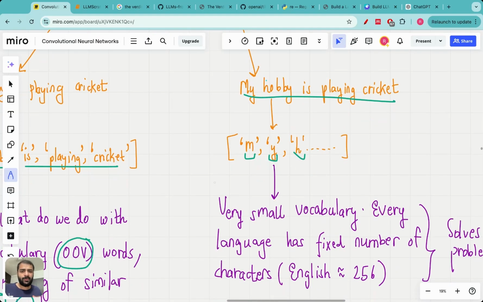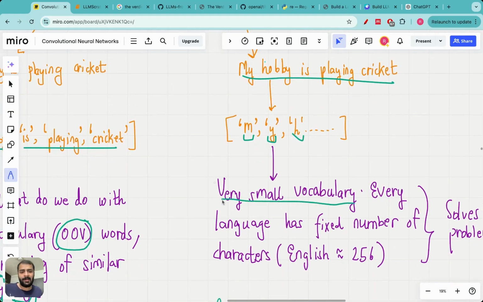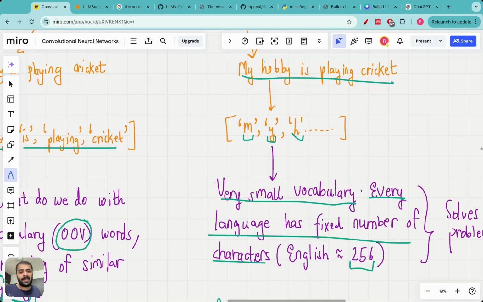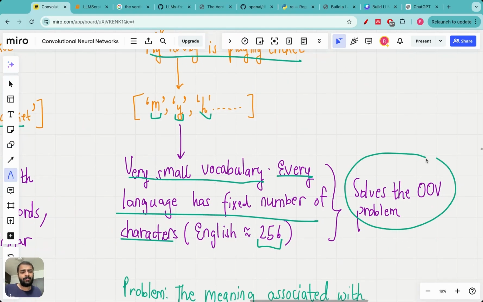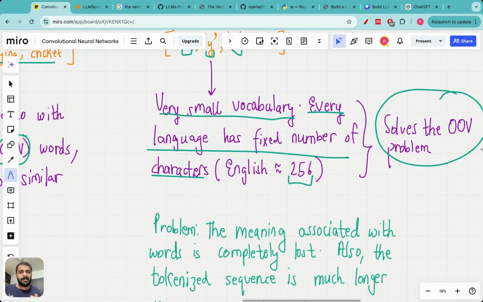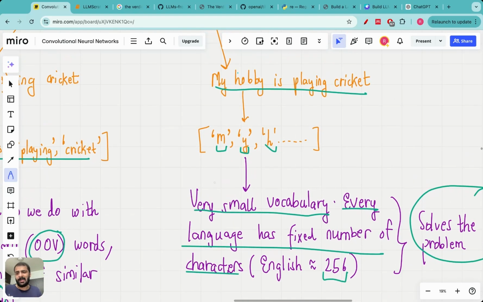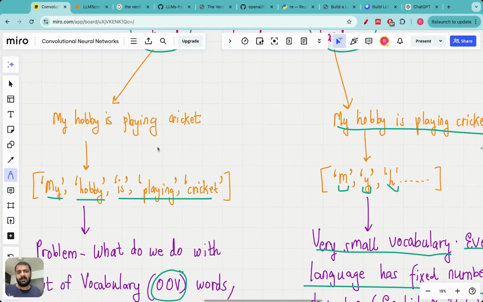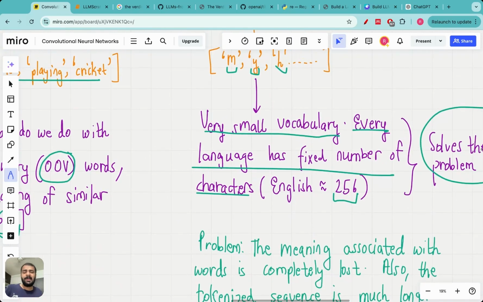Okay, so the major advantage of this approach is that it leads to a very small vocabulary. Remember, one of the major problems of word-based tokenization is that we would need a large vocabulary, but the number of characters in the English language is just around 256, and every language has a fixed number of characters. So the vocabulary which we will be using in character-based tokenization is actually very small. That's one of the big advantages, and it actually solves the OOV problem, which is the out of vocabulary problem. But there are some other major issues with character-level tokenization. Similar to word-based tokenization, the meaning which words carry is completely lost.